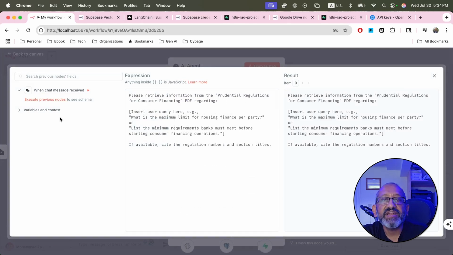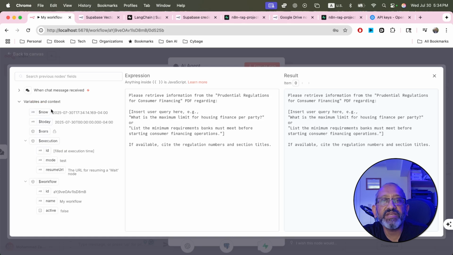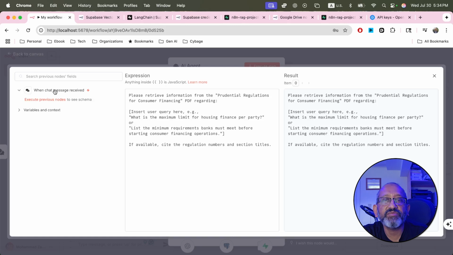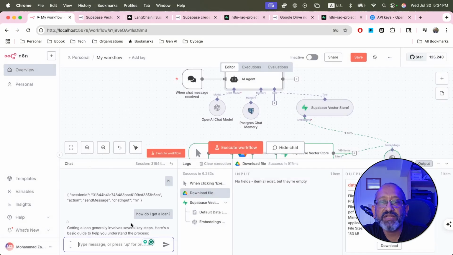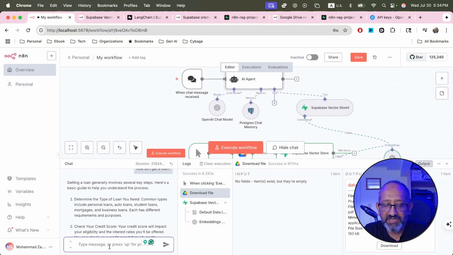Okay, now what I want to do is, I don't have any chat from a chat trigger, so I'm going to execute that previous node, find something, and then enter it right here as a JSON file. I can type it up, or make it easy for all of you, I'm just going to show it. Execute previous nodes, and I will say, let's say, home loan.